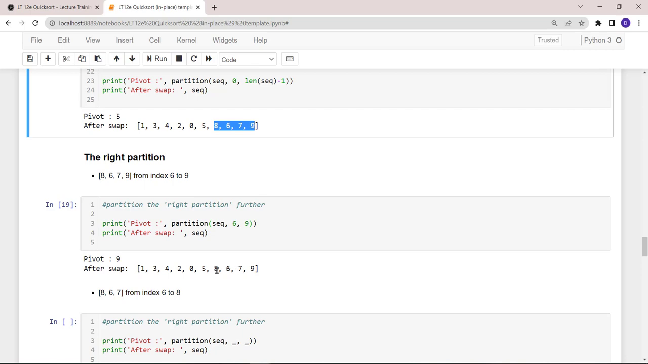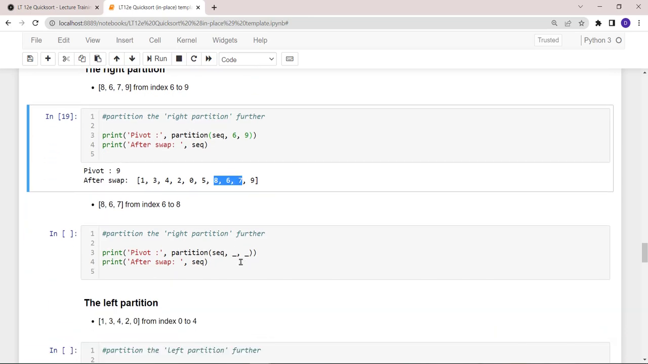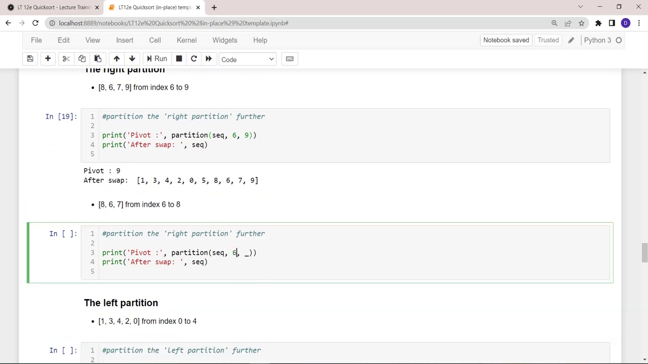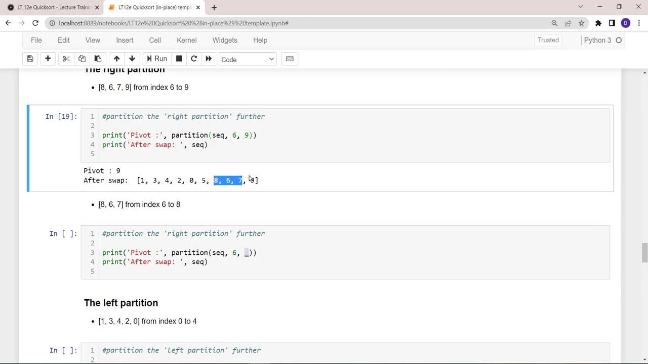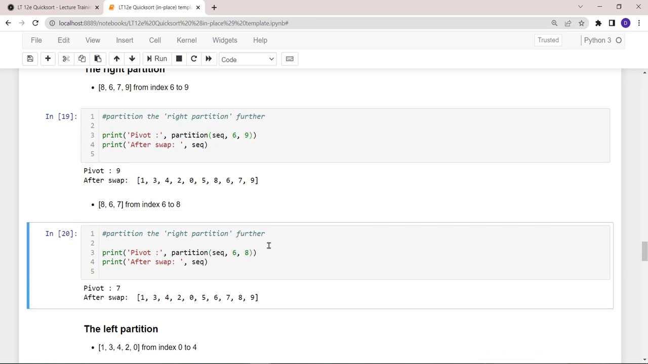Okay, so now we focus on these three values, 8, 6, and 7, namely index 6 to 8. So we try to partition this portion, the left of the pivot 9, from index 6 to 8. And now the index position is 7, which is this element. And you realize that the left and the right are smaller and larger than the pivot itself. Now you realize that the right partition is already fully sorted.